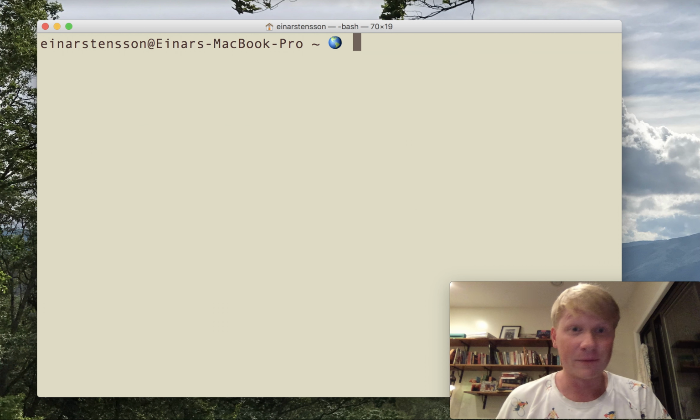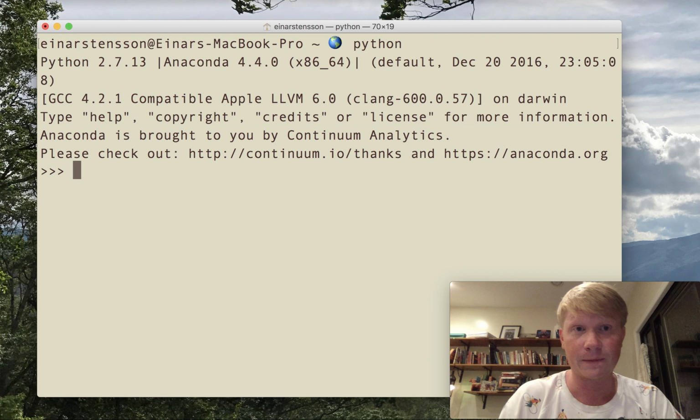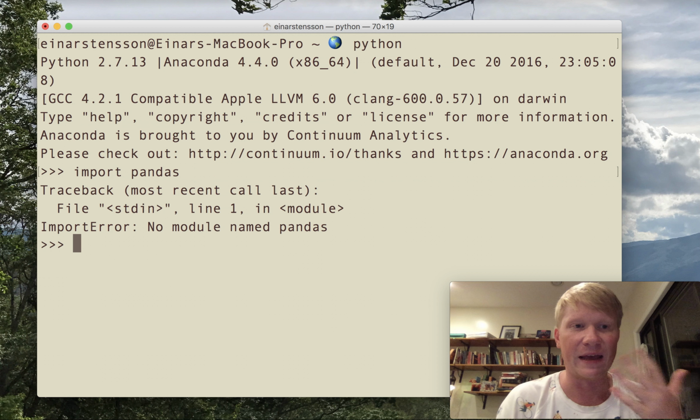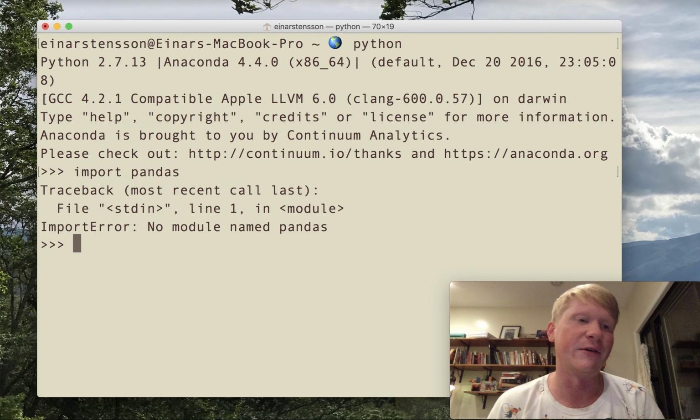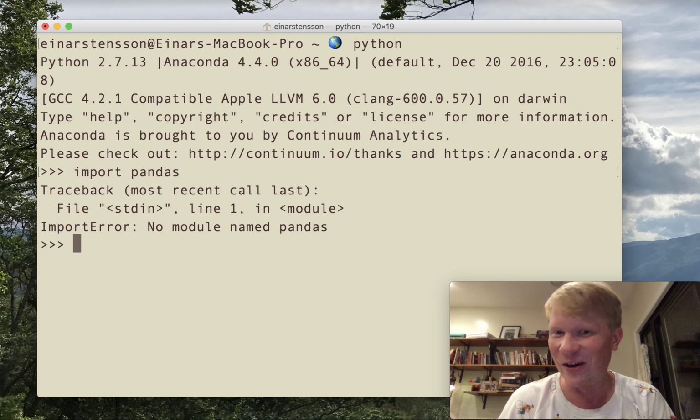Let's confirm this by again dropping into the Python interpreter. And if we now try to import pandas, we should see an error. And that's good. So what it's telling us now is import error, there's no module named pandas. And we know that because we just uninstalled it.